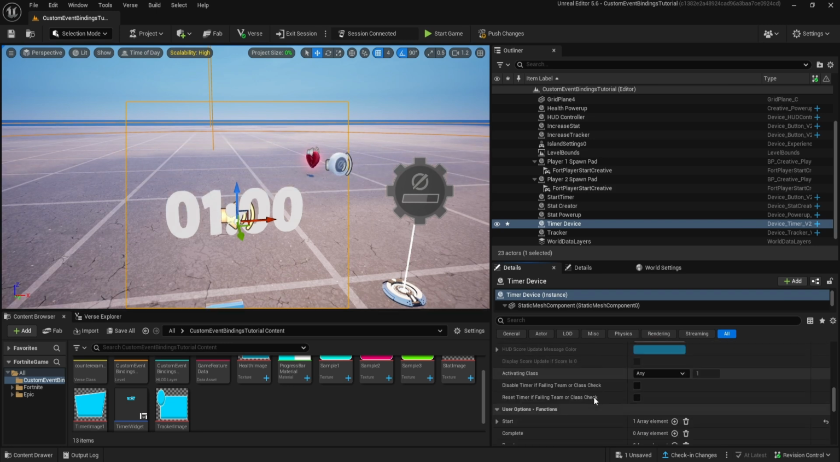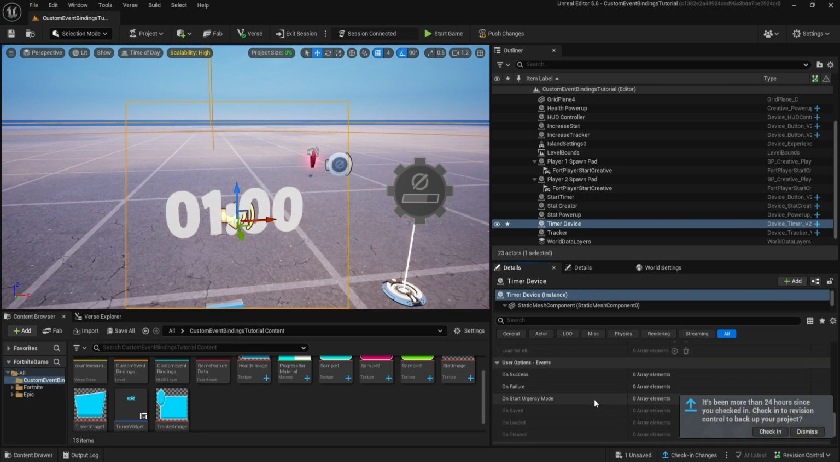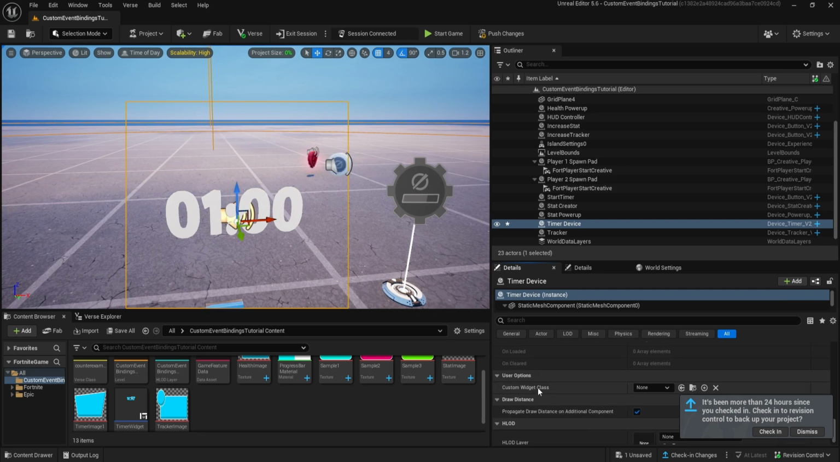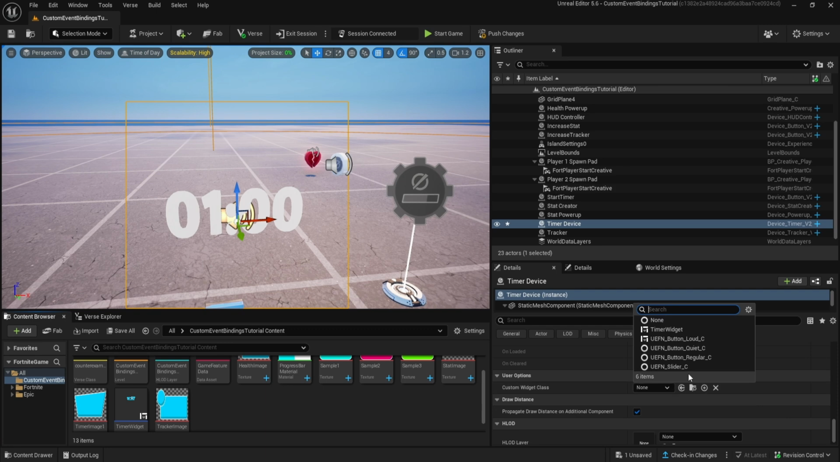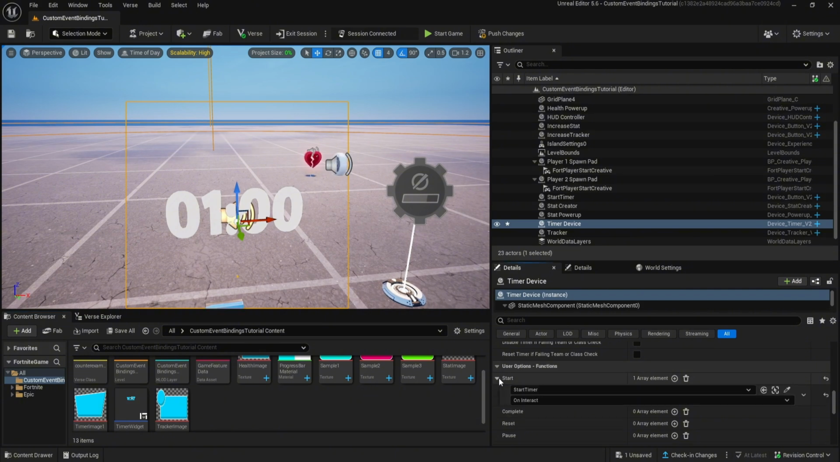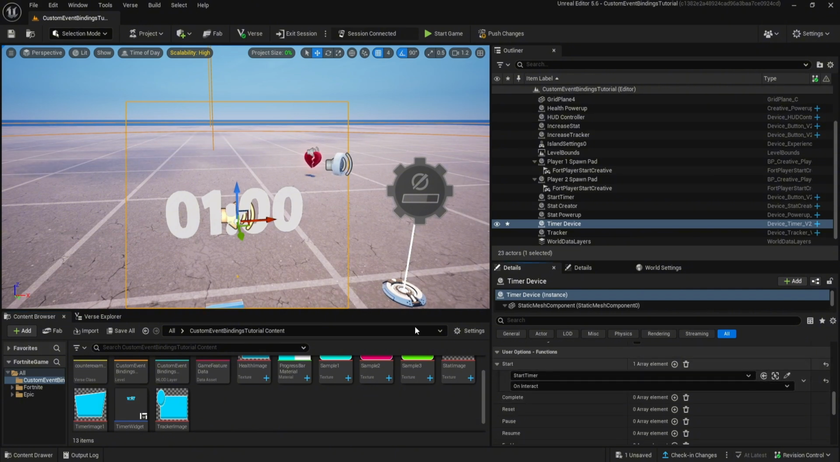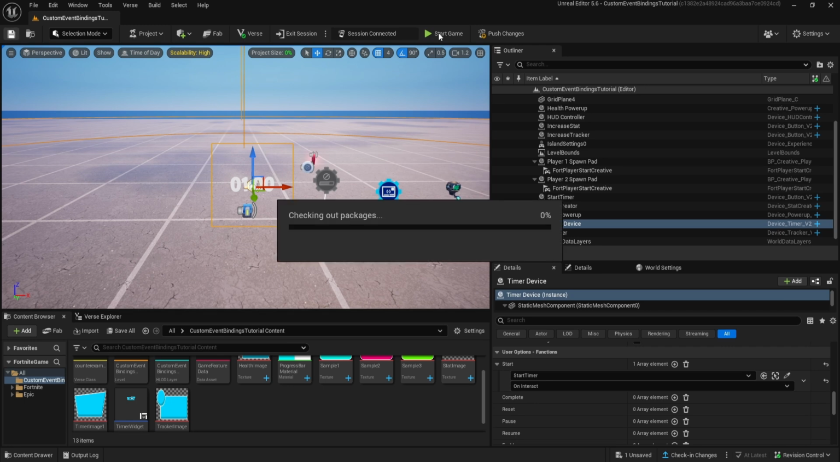So I'll scroll down, and all the way at the bottom underneath all of this, we have a custom widget class. If we drop this down, you'll see we have our timer widget, which we can go ahead and select. I went ahead and made it so that this timer starts on this button, so we can test it out and see what it looks like in game.